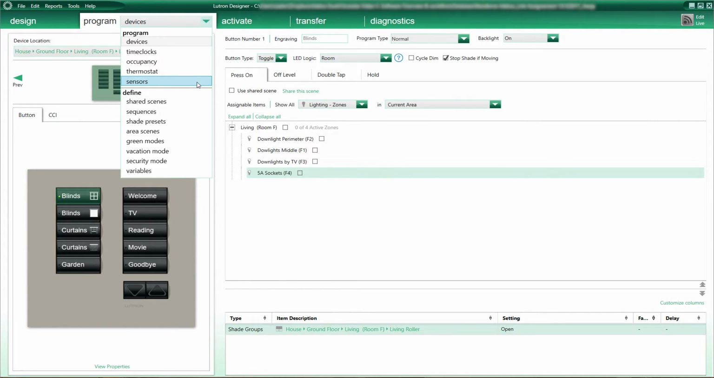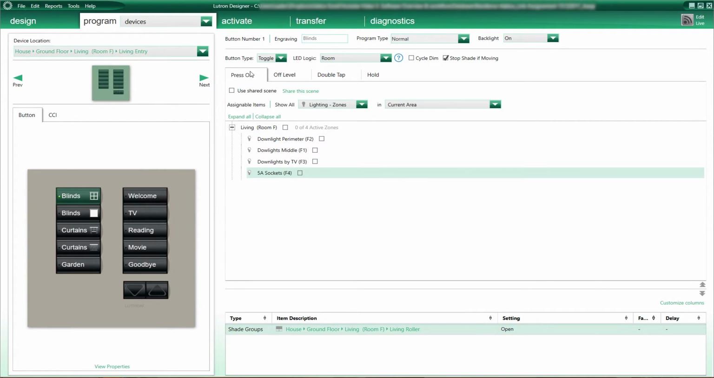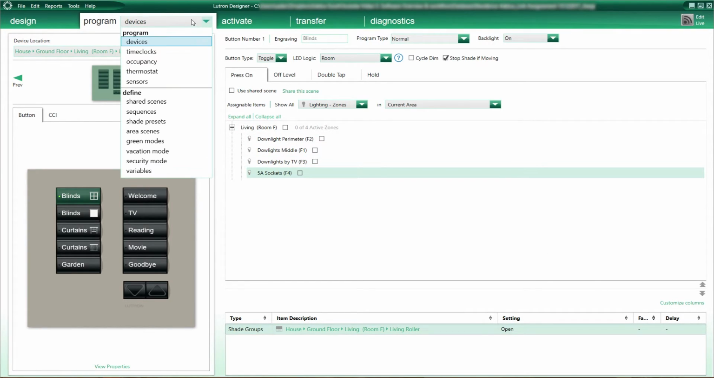But just so you know, this is also here that I will create and define specific scenes, such as share scenes and area scenes. This is also here that I will customize the famous green mode, vacation mode, and security mode, as well as define sequences and variables for conditional programming. Let's say that these are advanced settings, and I will show you how I customize those on separate tutorials. Okay, so when I have my programming done, I'll move on to activate.